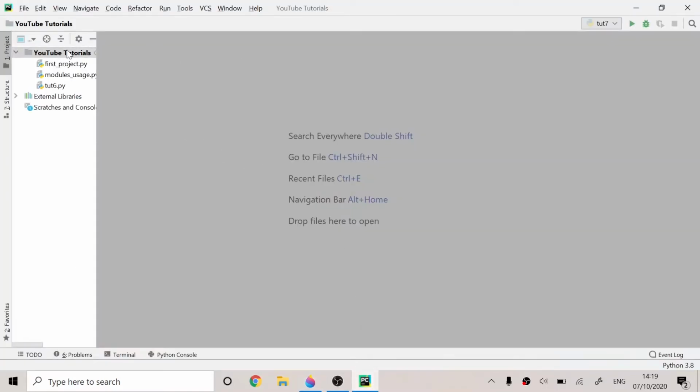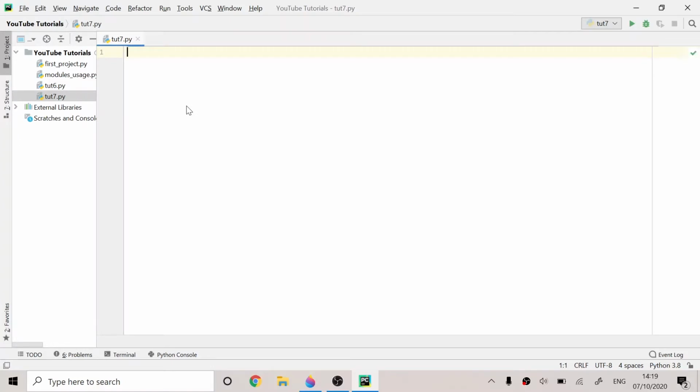I'll create a new file and name it as tut7 because this is the 7th video of my Python playlist. After this, I'm going to write var1 is equal to double quotes and code with unch. This double quotes makes this code with unch a string. For example, if I write code with unch without quotes, it gives me a red line here showing that it is an unresolved reference.